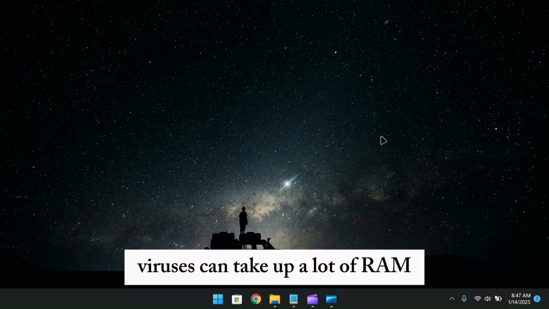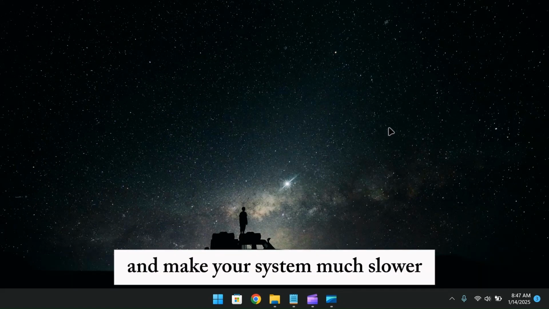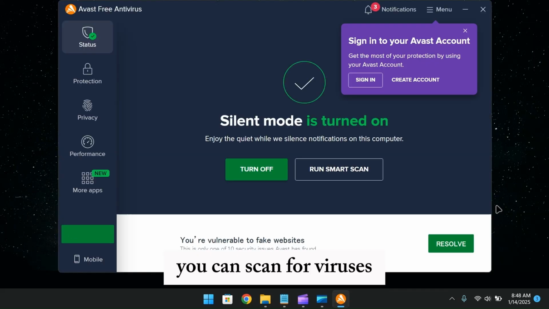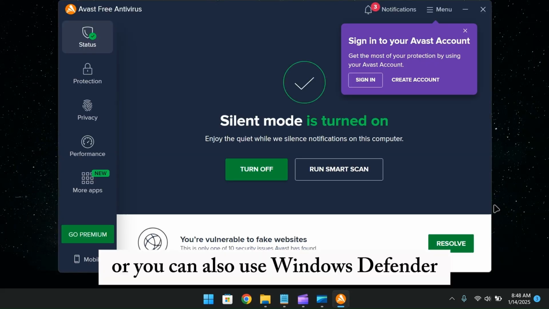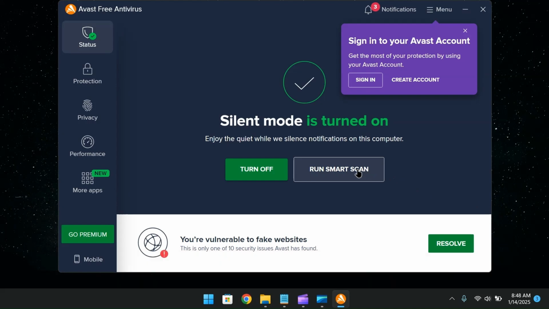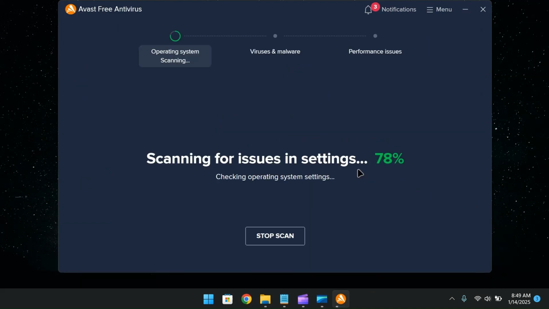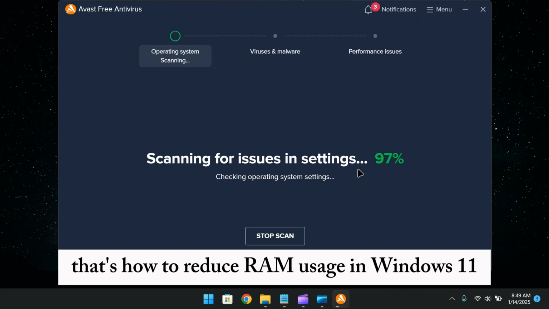Now the final thing we're going to do is scan for viruses. Viruses can take up a lot of RAM and make your system much slower. So if you have a third-party antivirus, you can scan for viruses, or you can also use Windows Defender. A video on how to do this should show up at the top right corner of the screen right about now. That's how to reduce RAM usage in Windows 11.